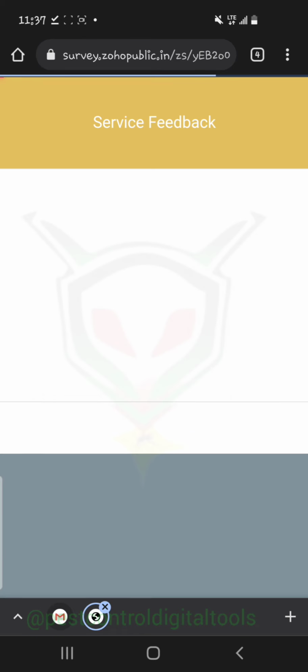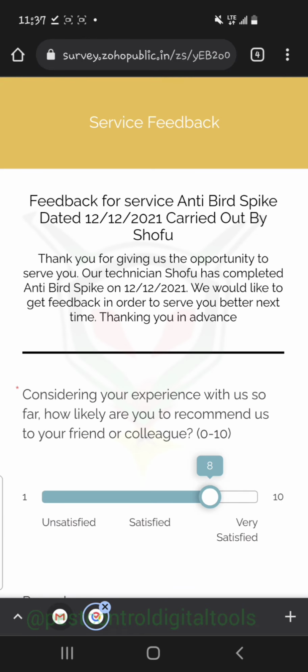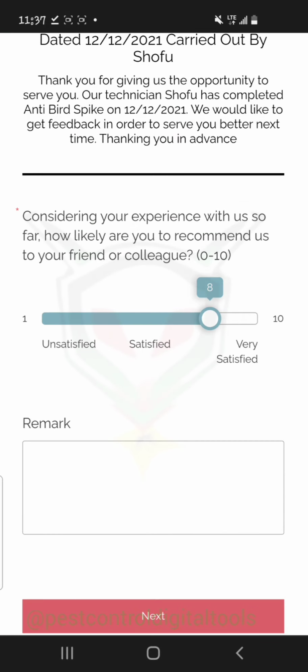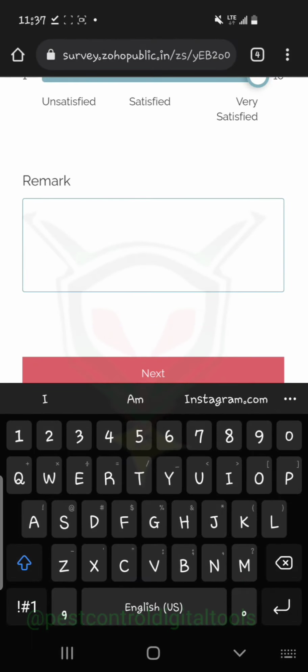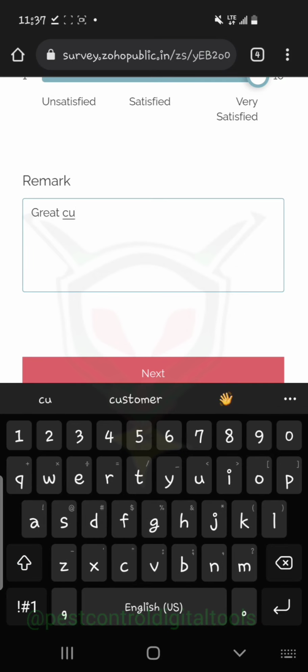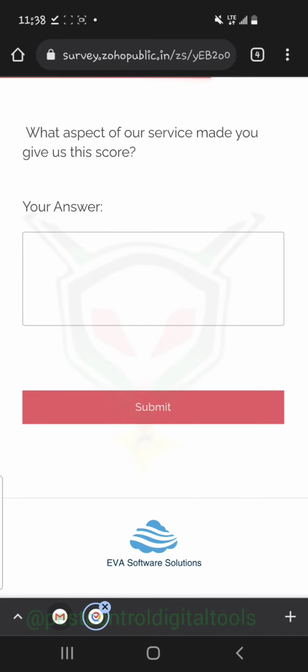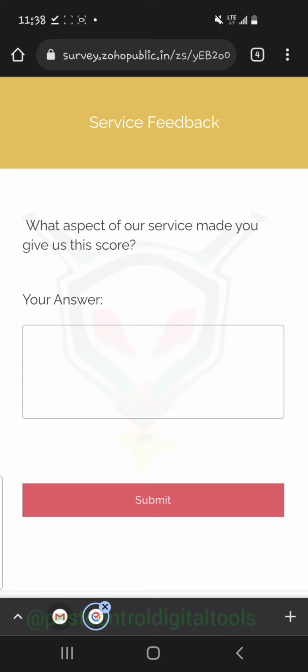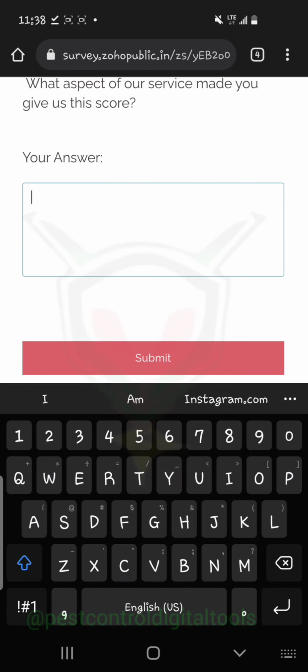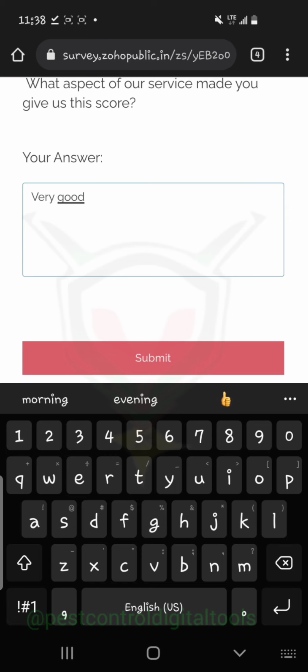It depends on where you want the feedback to go. If you want the feedback directed to your Google My Business, we will set and configure it for you to that point. But this is a demo account. So: feedback for anti-pest service carried out by Shofu. Did you like the service? Very, very satisfied. Remark: great customer relationship. What aspect of your service made you give us this rating? Very good personnel.